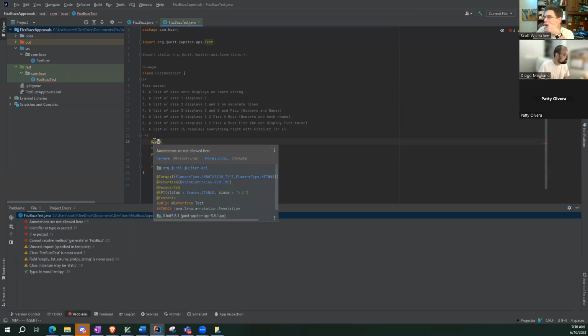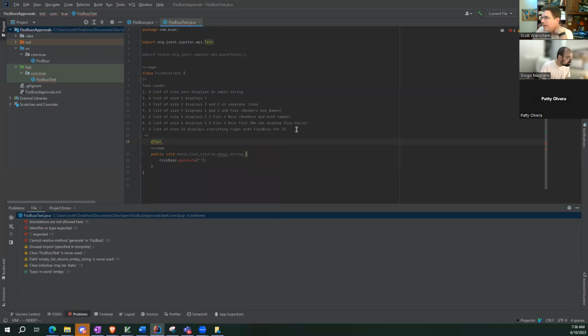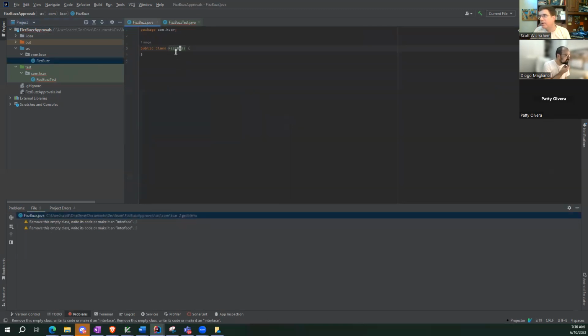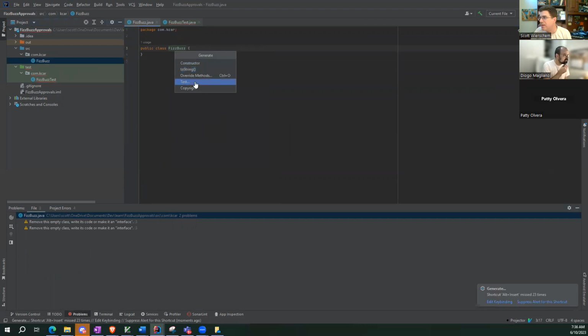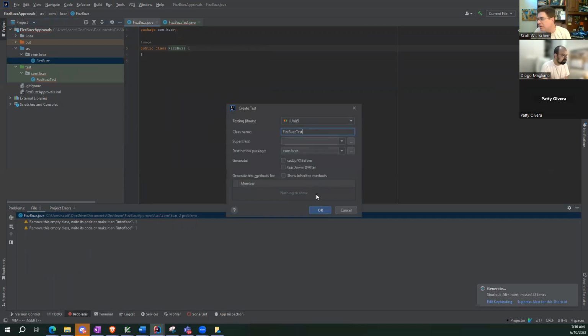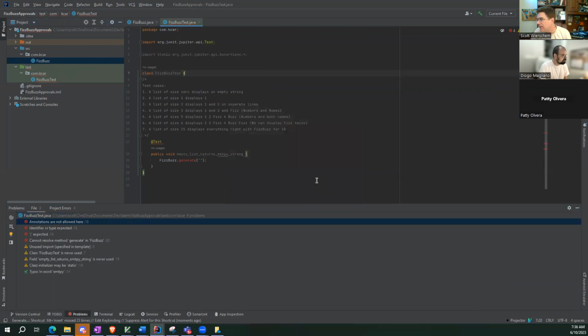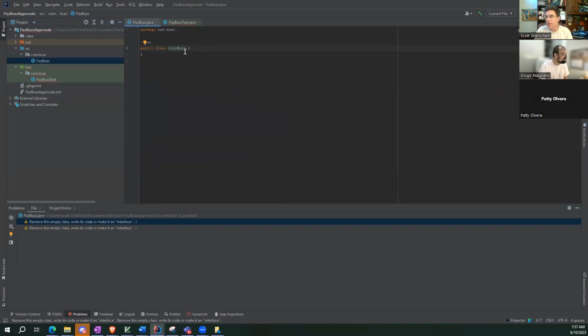Why? Annotations are not allowed here. Oh, yes, they are. Well, what's going on? If I go here and I say generate a test, this buzz, okay, test, maybe. Okay, already exists. Update existing class. Okay, but it doesn't do it still.